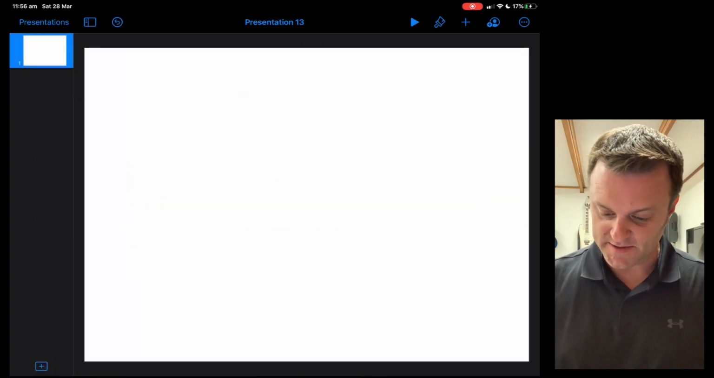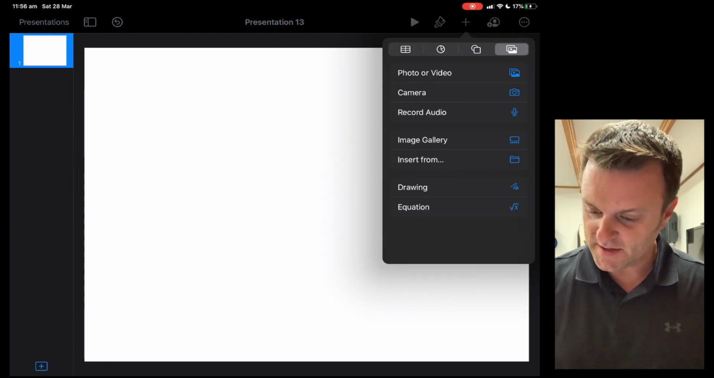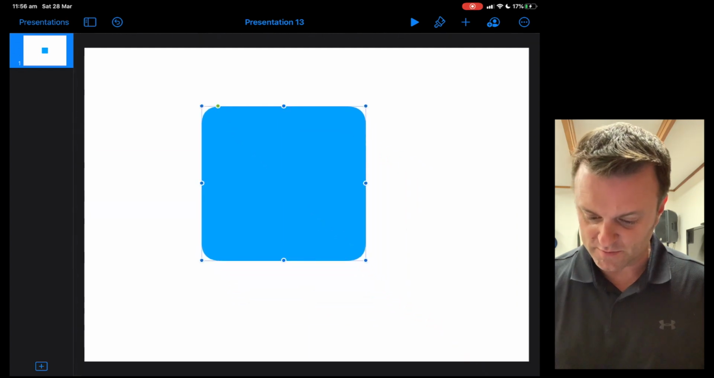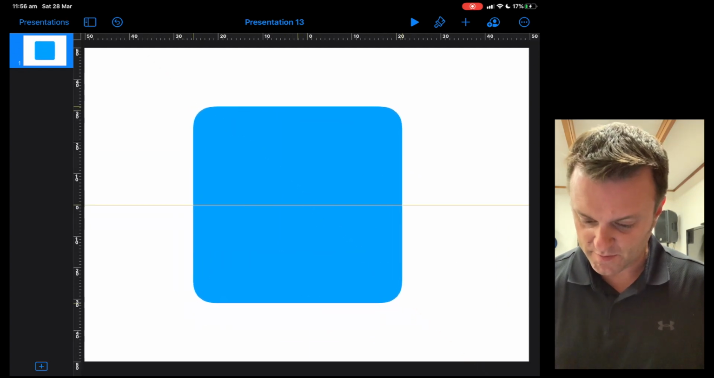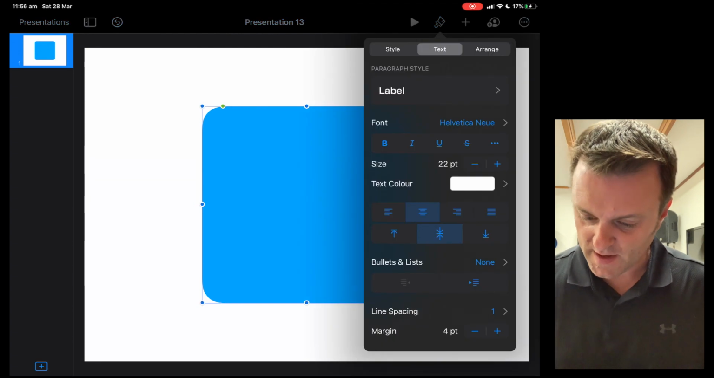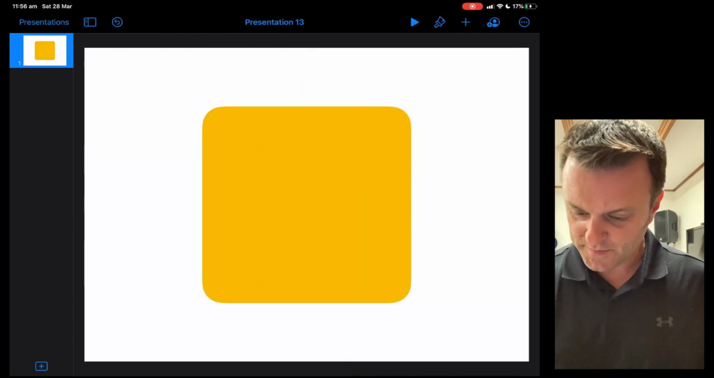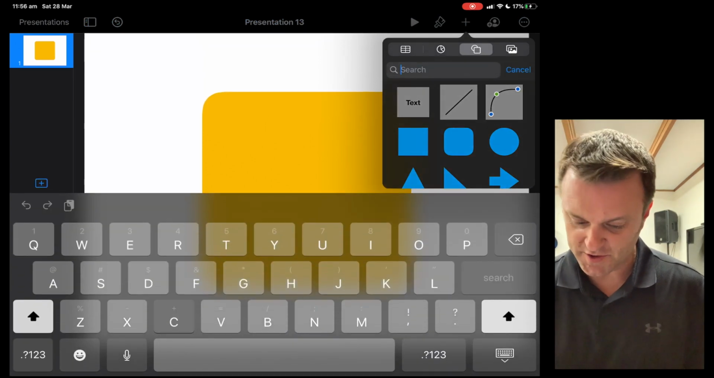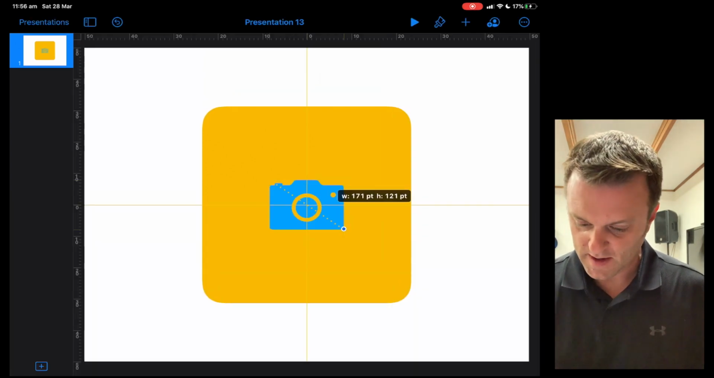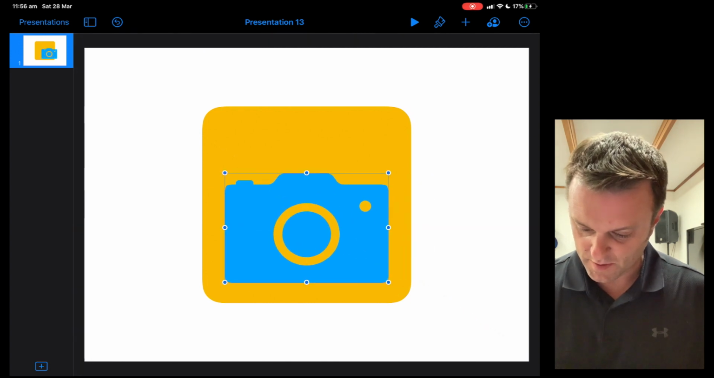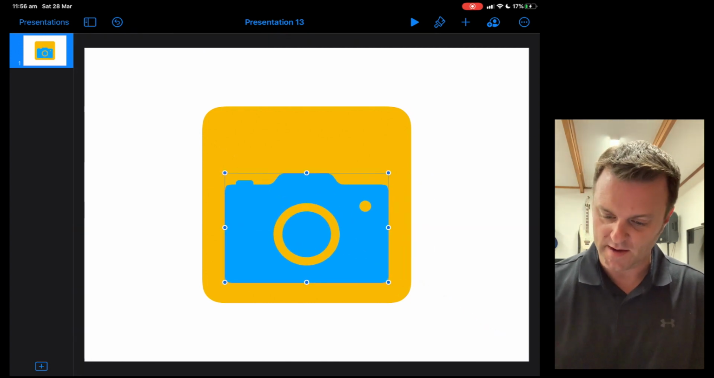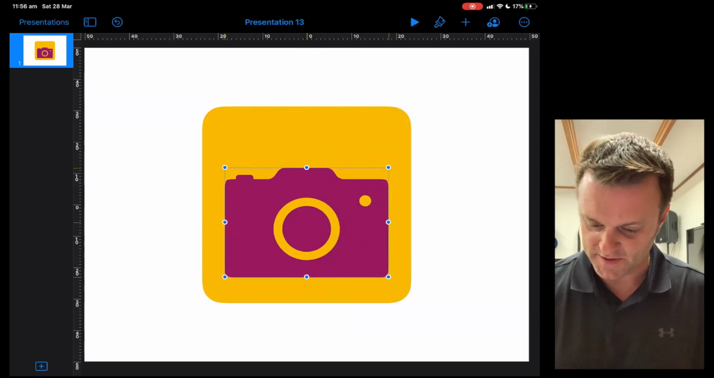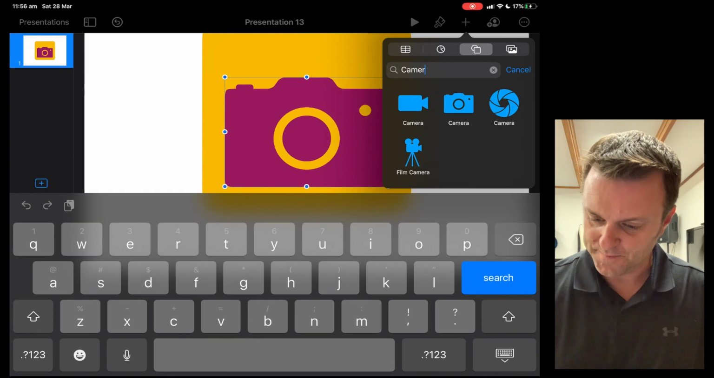I'm just going to delete and delete. And I'm going to add my shape. Again, I said I'm a bit of a rounded rectangle tool fan. And I'm going to put that in here. And I'm going to make it yellow. I'm going to add, I'll search a camera. Happy with that one. And I'll pop that about there. And let's format that too. So I'm trying to replicate this as much as I can to what I did before.